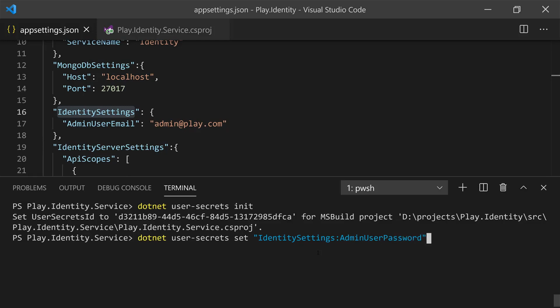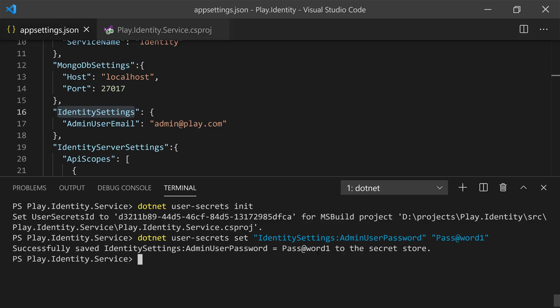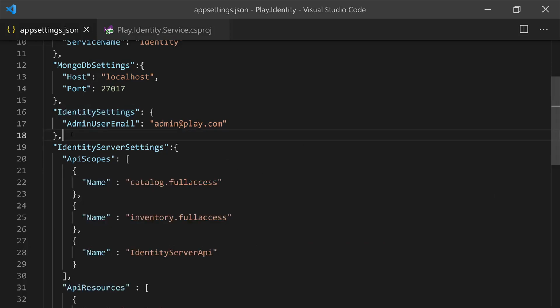Okay, so that's the name of the property, and then we will set the value. In this case, since it's just for local development, we'll go for something very simple like Pass@word1. Very simple. Hit enter. And then the secret has been successfully saved into the secret store. Okay, so I'll close the terminal, and with this done, it is time to define an actual class that we can later use to deserialize this configuration, and then we can use it in different places across the application.